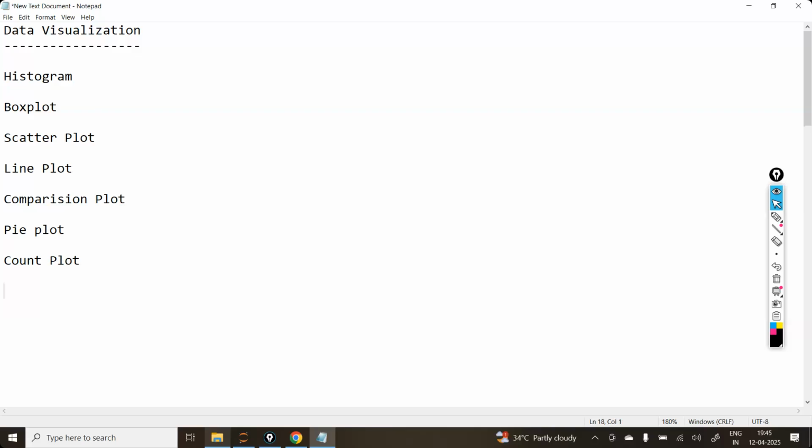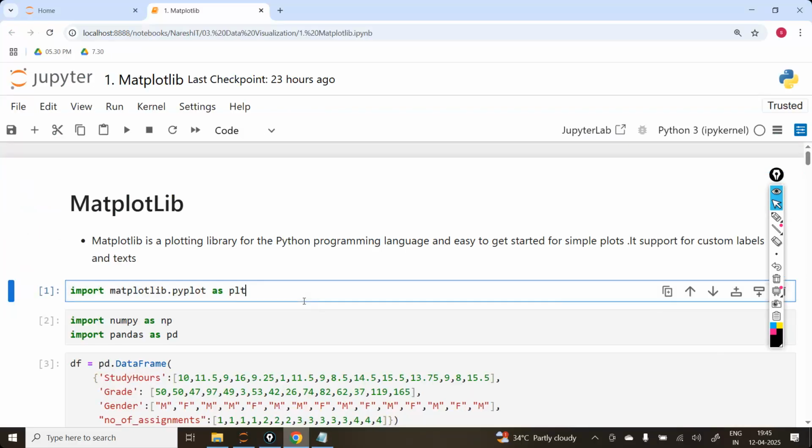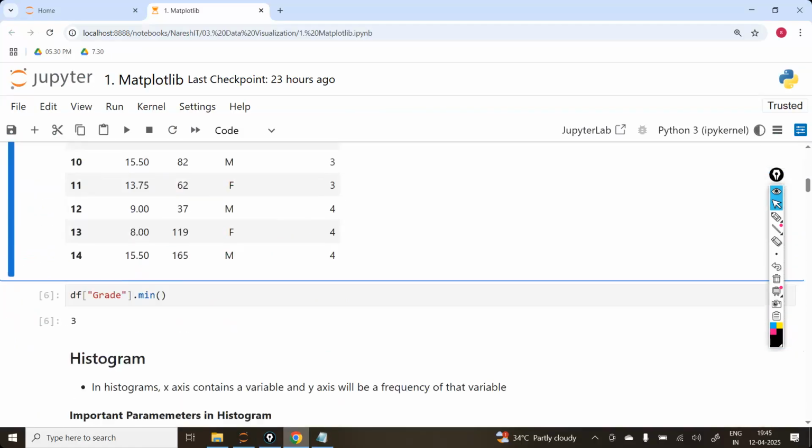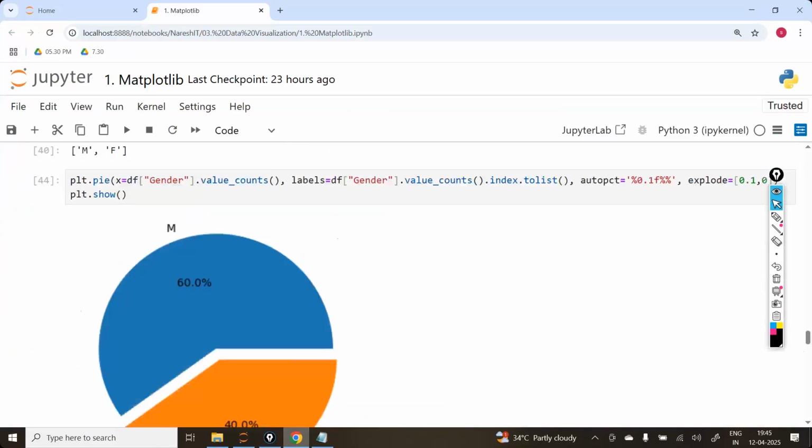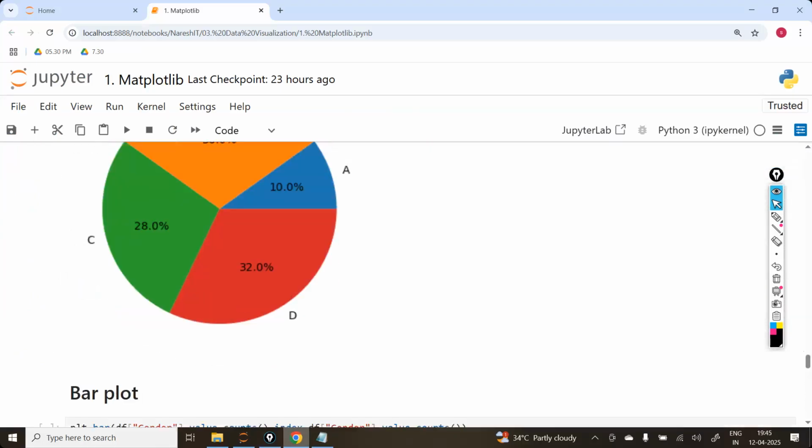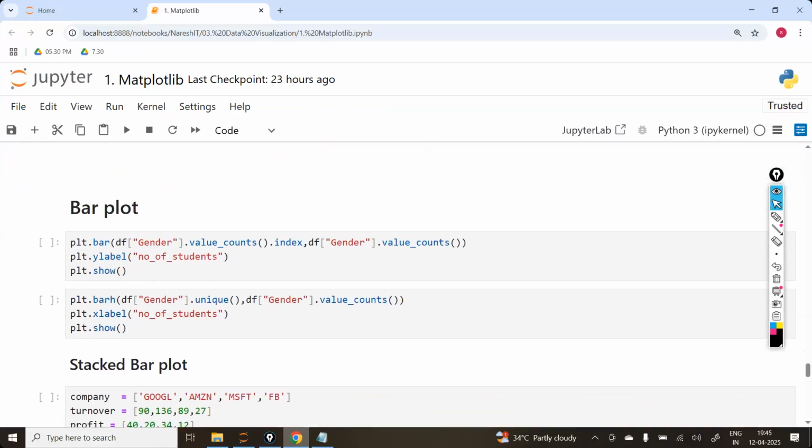Next plot is called bar plot. So bar plot is applied on two variables. One is continuous and one is discrete. One continuous with one discrete, we are going to apply the bar plot.